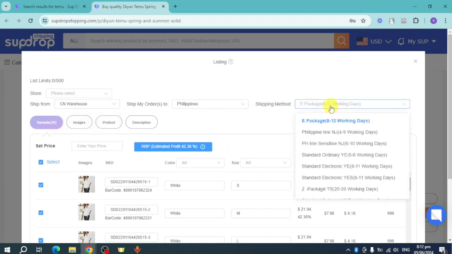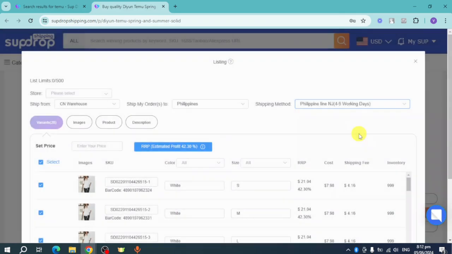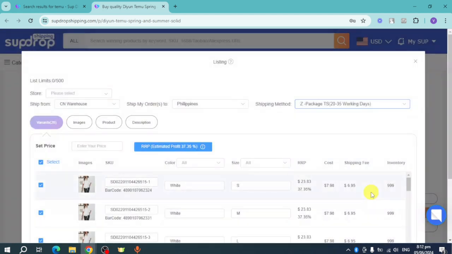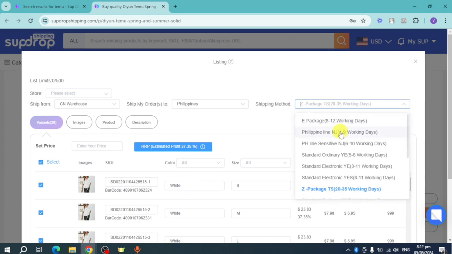You can get the shipping method right here that will actually work for you. I recommend you choose a shipping method with a short delivery time. As you can see right now, it has 8 to 12, 4 to 9, 6 to 10, and the longest is 20 to 35. If you get this 4 to 9, just expect that it will be pricier. We can see the shipping fee is 33. If you pick another one, you should see that the shipping fee will change as well.